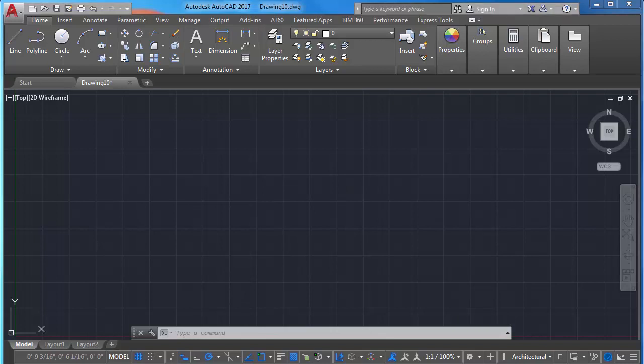Just to introduce you to the interface, at the top of your screen you have your basic drawing commands such as line, polyline, as well as several move and modify commands. At the top you also have your layer properties window and you have your object properties window. We'll get into these details later on.